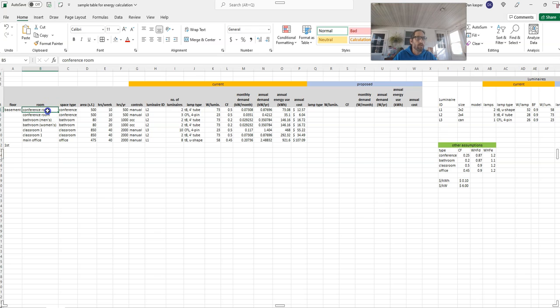Okay, so you can see there's this type of light in the conference room, and there's this type of luminaire. And the classroom has luminaire 3 and luminaire 2. Okay, so each luminaire needs to have its own row. And if there's multiple luminaires in a single room, there's multiple rows for that room. But you definitely want to have these columns at least. So the space type is really important because that impacts your coincidence factor and possibly other things.